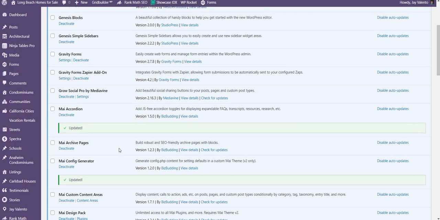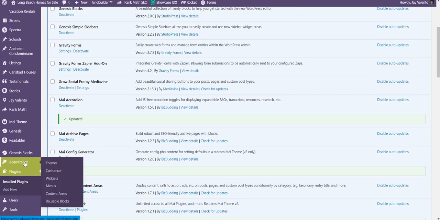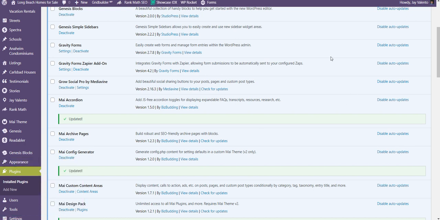So that's how you update your plugins on your website. If there was a theme issue, appearance themes, it would have update next to it. That's how you do it.